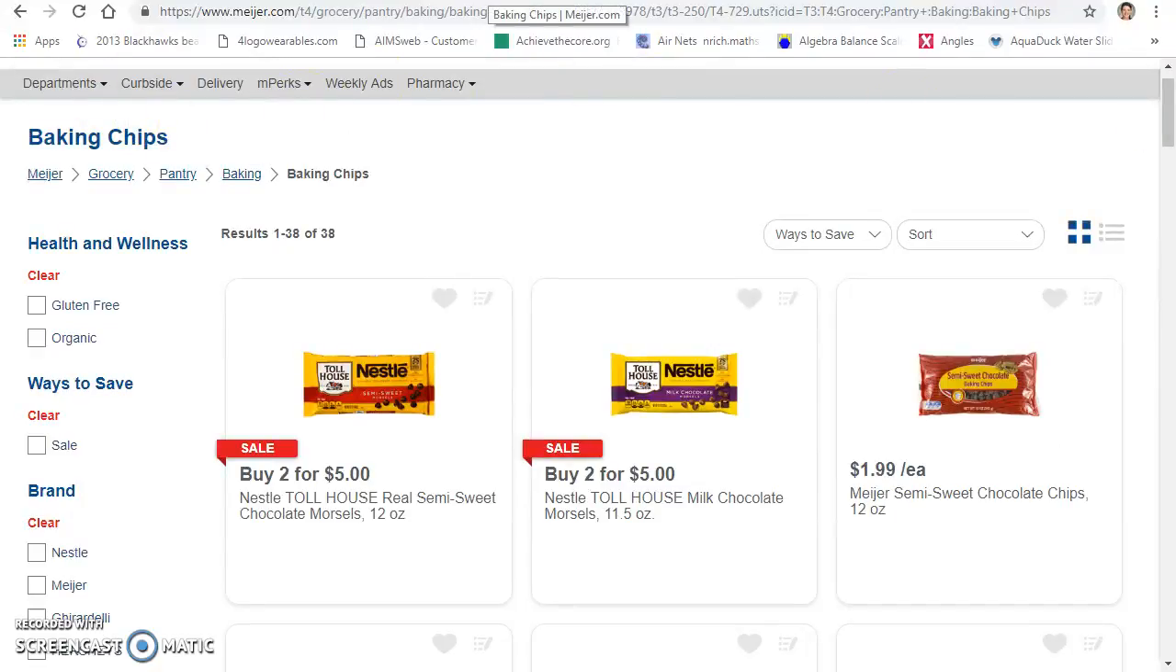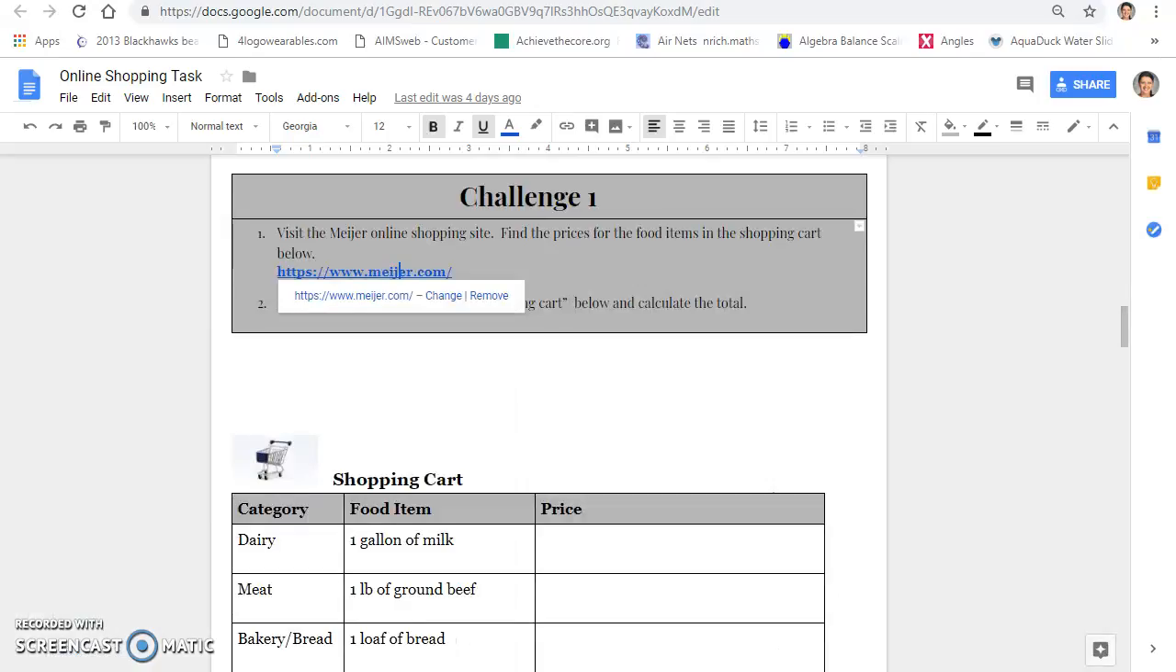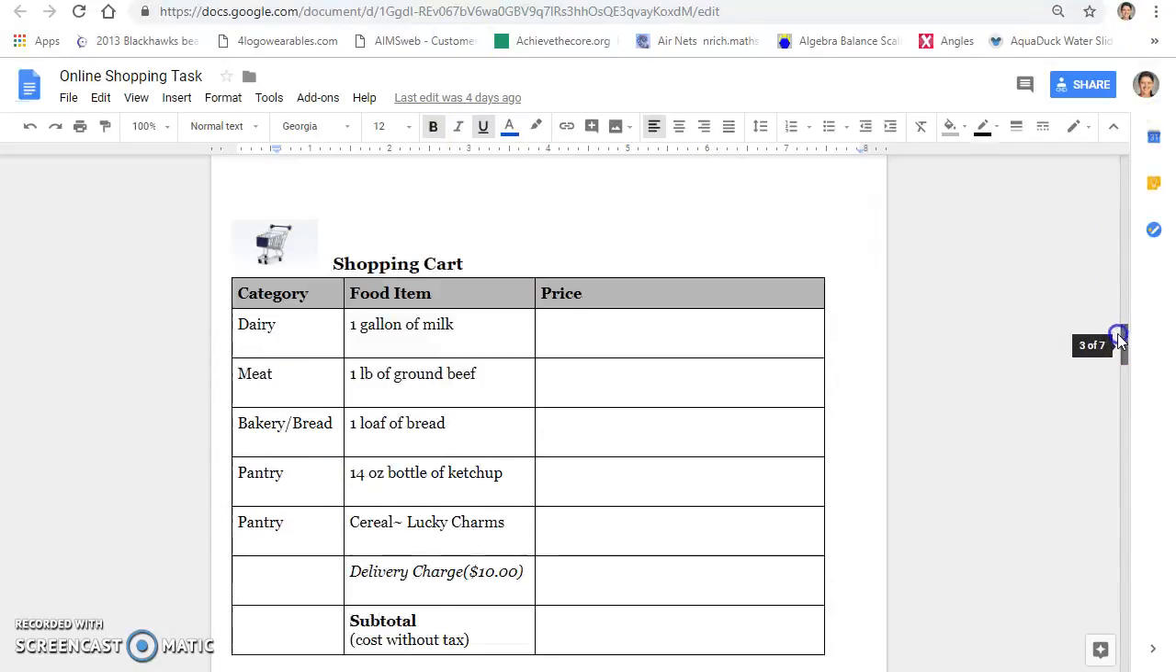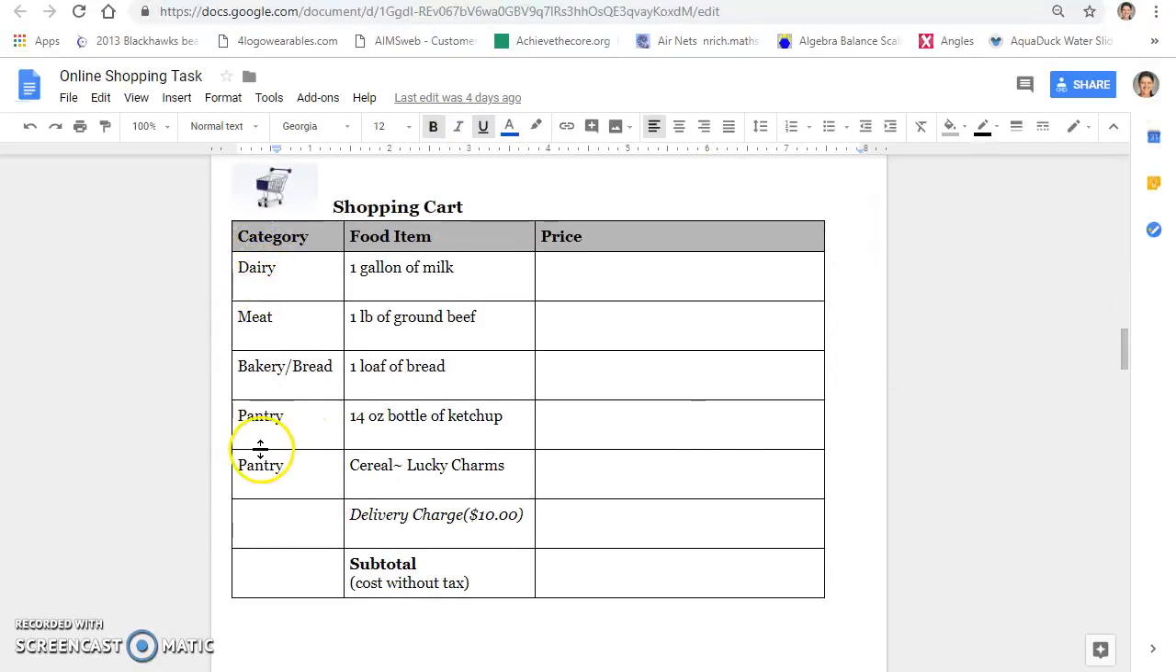All right, so let's click out of our Meijer online shopping site. You can see in Challenge 1, I have given you categories and food items that I want you to look up. You do not have to be concerned with the brand. It doesn't matter. You can select any brand that you would like.